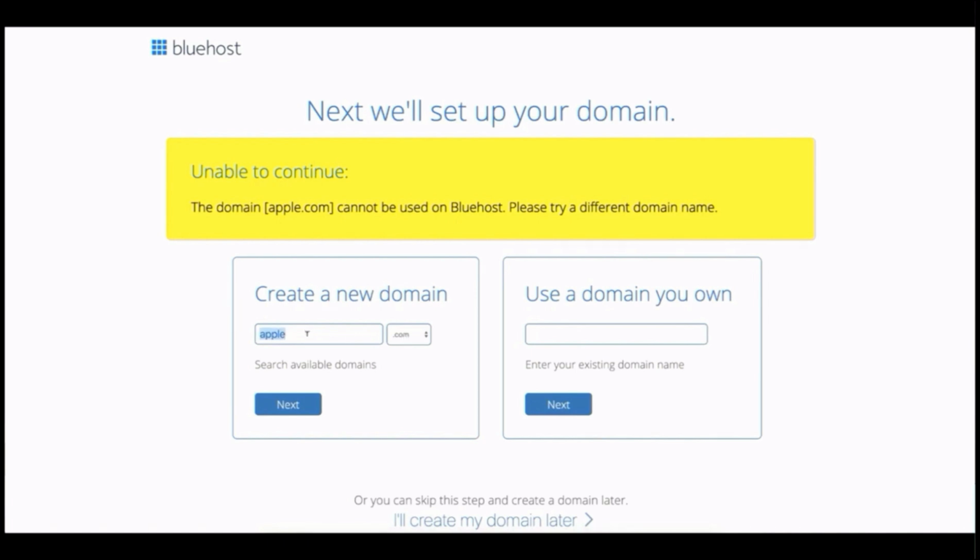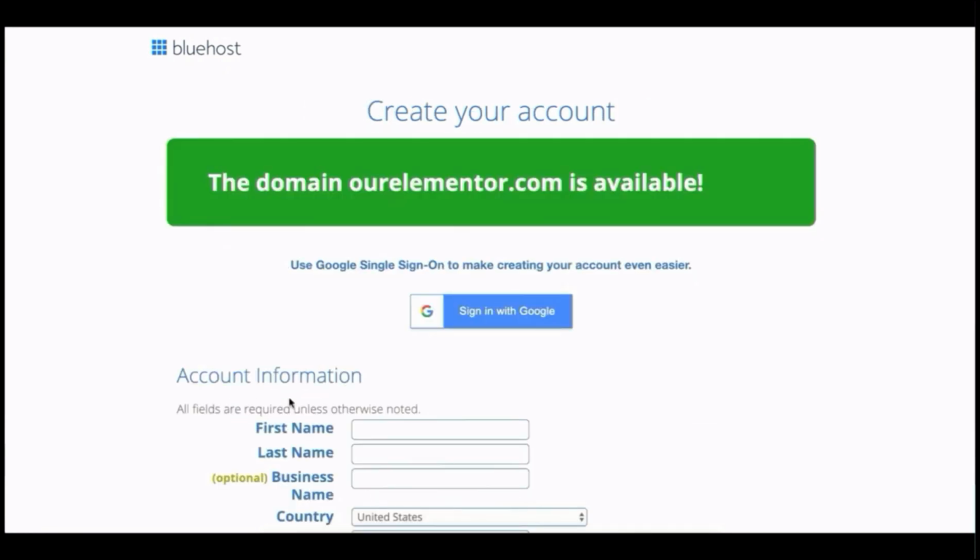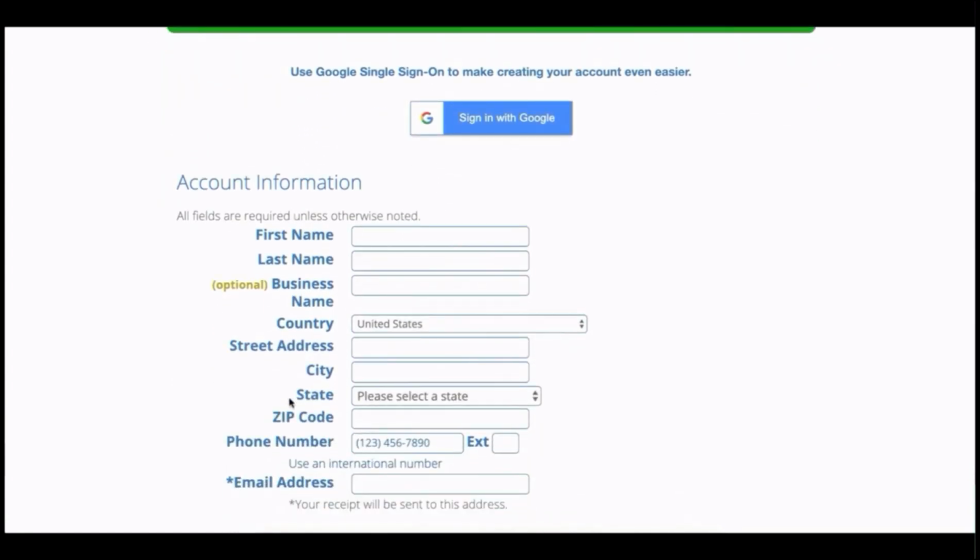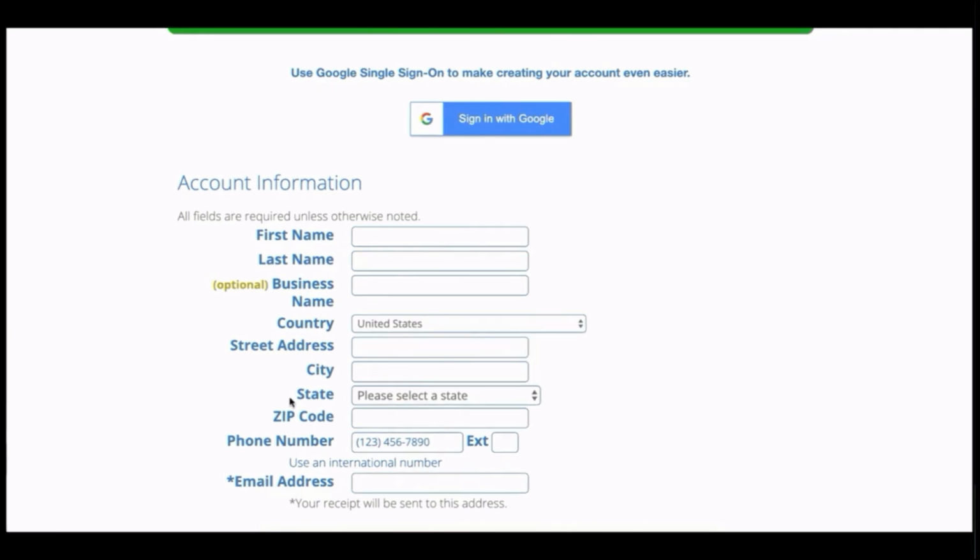I always recommend to take .com websites because it looks more professional and legit. So I'm gonna type here, let's say our elementor.com, as we are going to make our website through Elementor page builder, and now click on next. It says our elementor.com is available. That's awesome. And here we need to put our account information. I'm putting mine here really fast only to not make you bored.